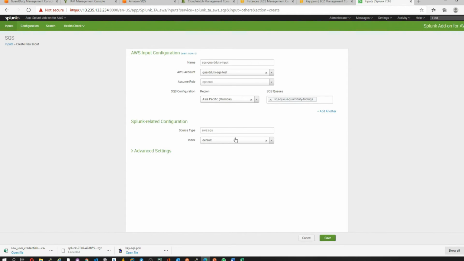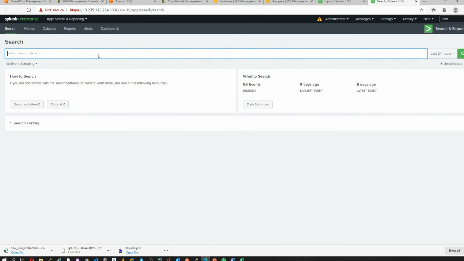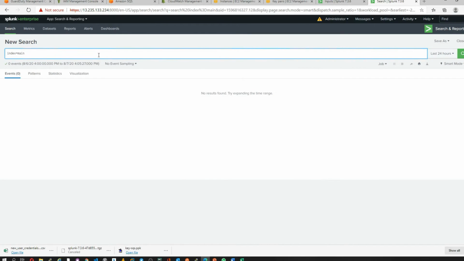Okay, great. So now the source type by default will be AWS SQS, and the index I'm choosing is main, right? And in the advanced settings you can set an interval for how quickly you want to pull this. I'm leaving it at the default of 30 seconds, and once done, click on save. Okay, great. So now we have configured the IAM account, we have configured the input section. Now let us quickly go to our Search and Reporting application and check whether we are getting the logs or not. It might take some time to pull the logs from the SQS queue.